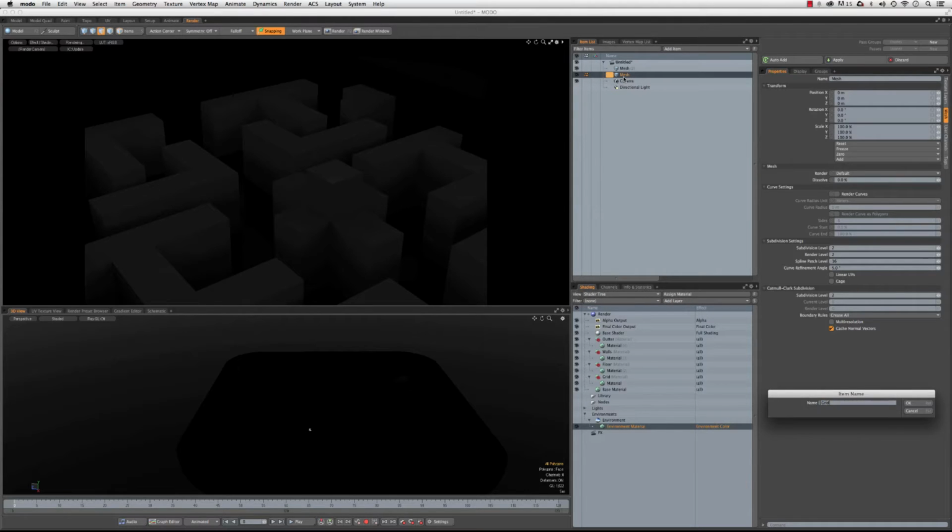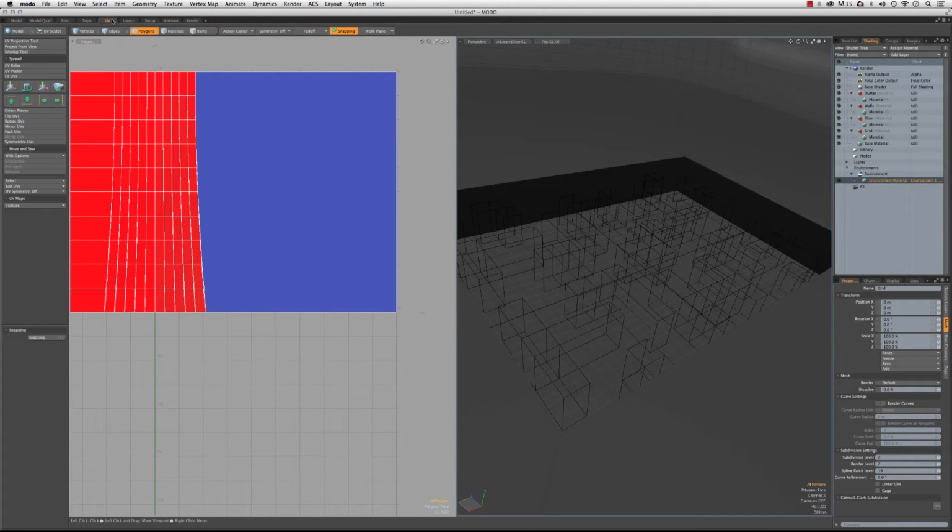Before we actually put the grid material on here, I'm going to start by creating the UV map. And this is an essential piece of creating something like this.